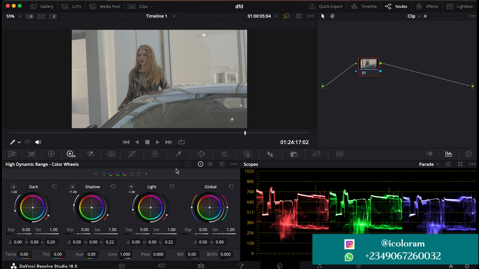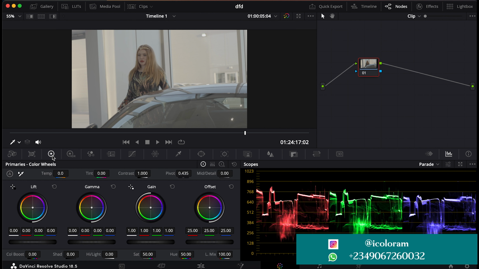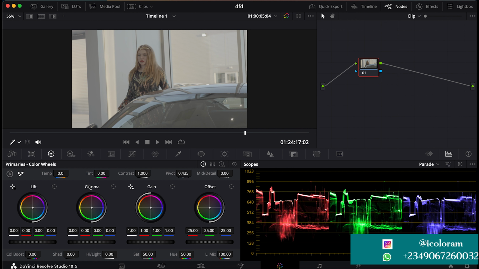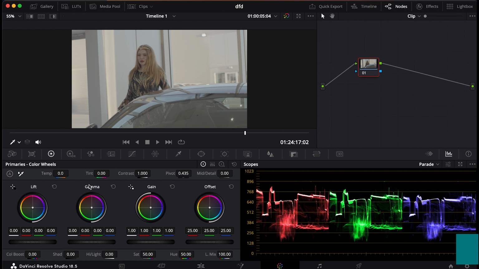So basically, you know how the primary wheels in DaVinci Resolve work. If you don't, you can check the videos down in my channel. I have videos that will put you through and help you understand how the primary wheels work. If you understand the primary wheels, it will be very easy for you to go through the HDR color wheels. So in the primary wheels, we have the lift, the gamma, the gain, and the offset.